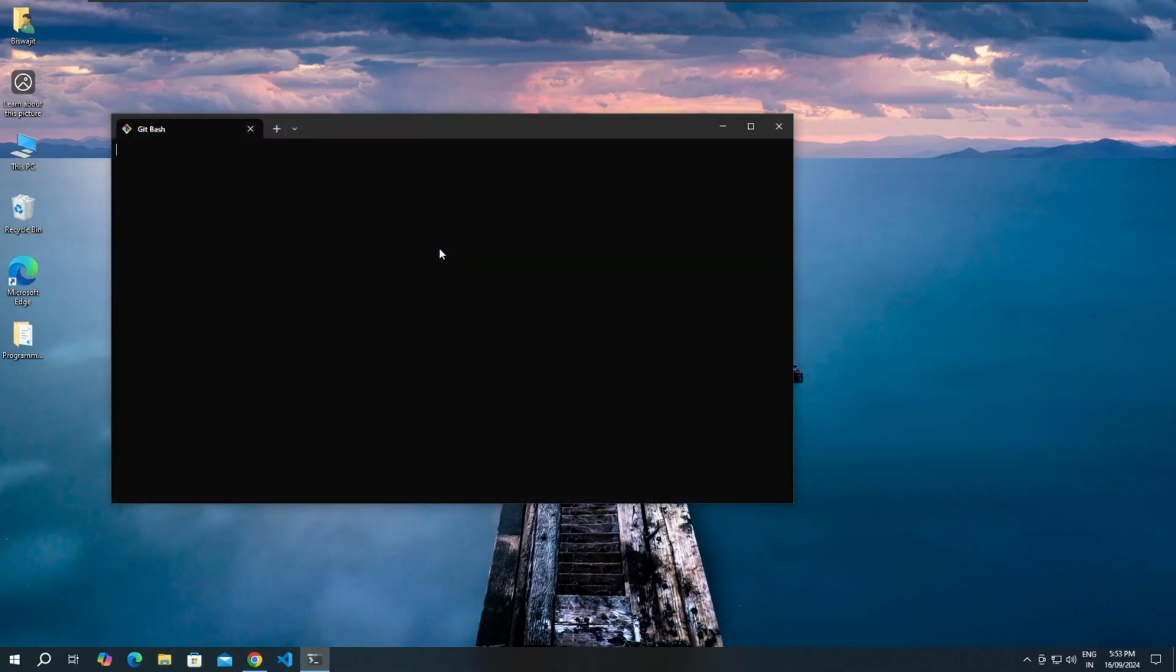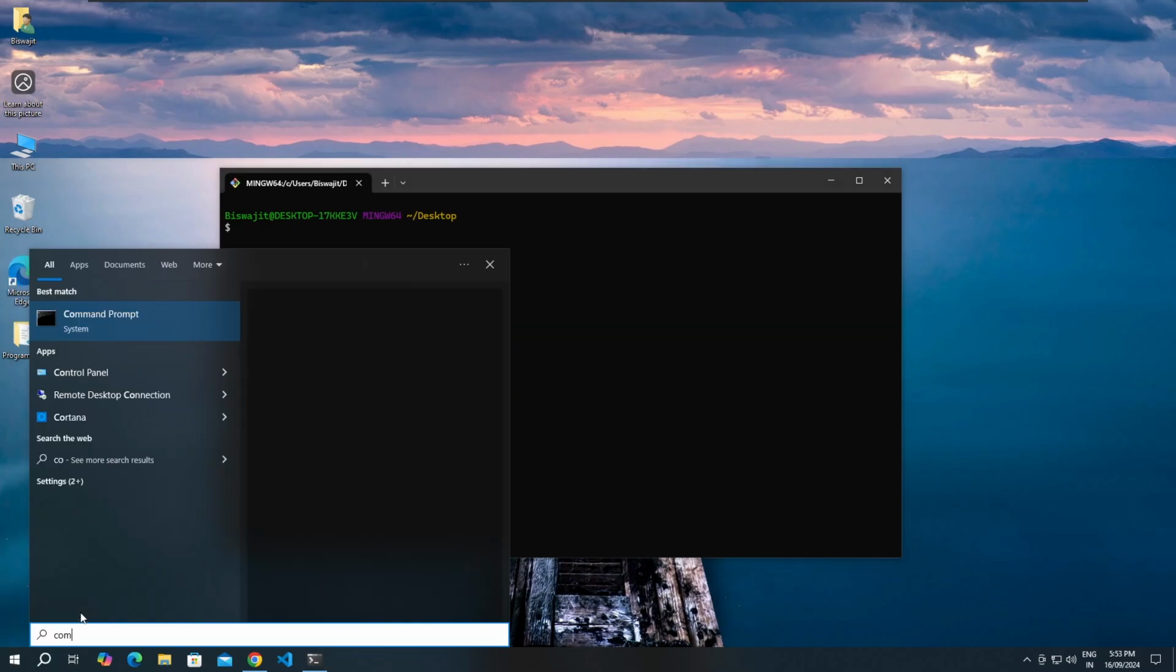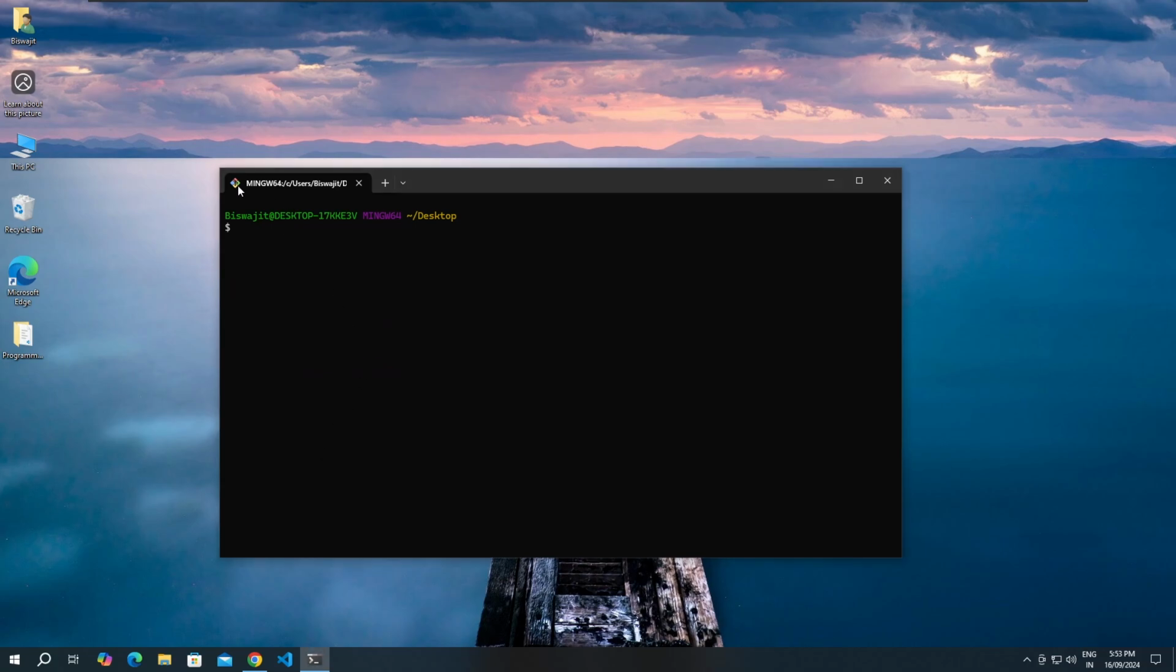I will open in terminal. You can open in your command prompt from over here. You can go and type command prompt, anything is fine. This is git bash that I am using. If you don't know, you can just go up in my channel. There is a video on how to download git bash, how to set up VS Code. For everything I have a video.